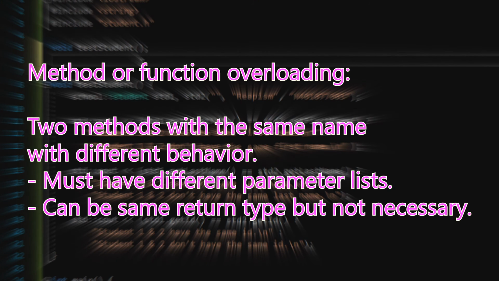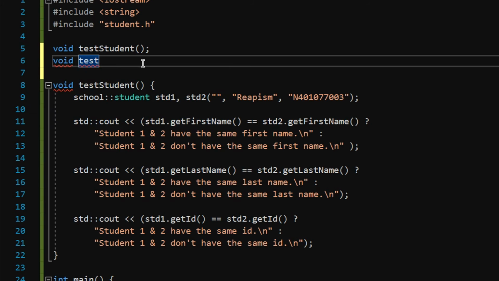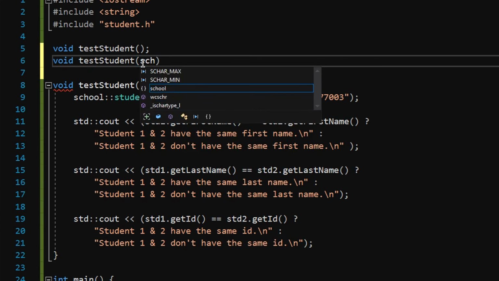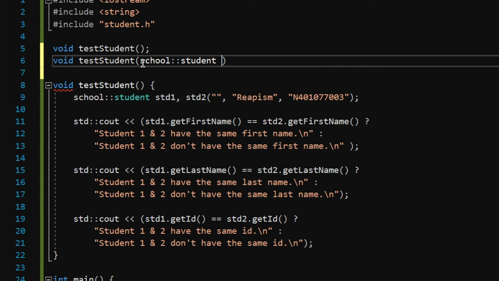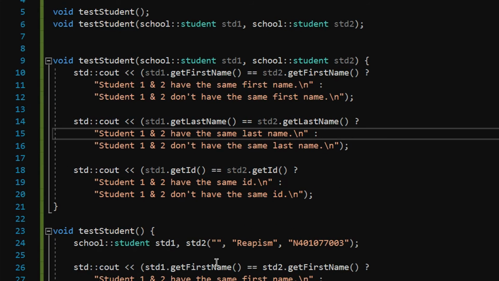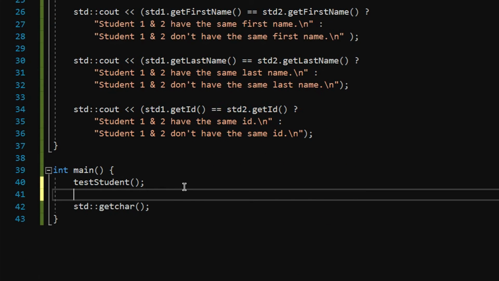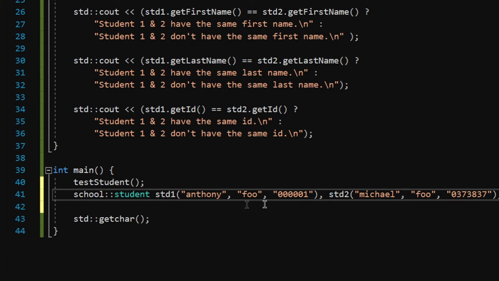I basically want to talk about overloading, specifically on methods or functions. We're going to overload the test student function, and we want to pass a student into it. So basically we have the exact same thing as the previous method, but we do not declare students in here. Instead we pass them along. So I'm going to test the main student. So these 2 student objects have different first names, the same last names, and different IDs.